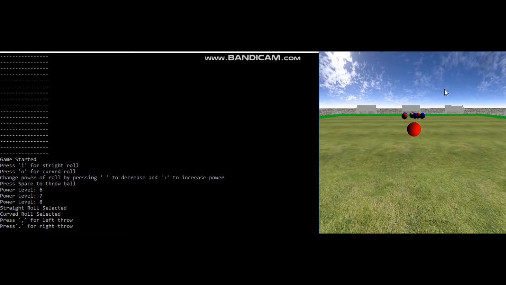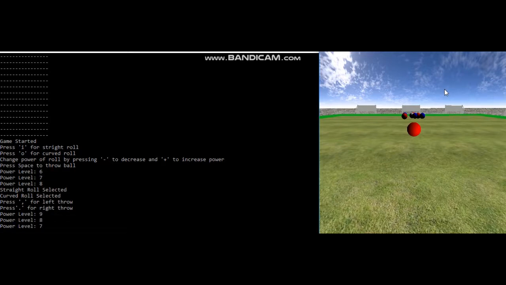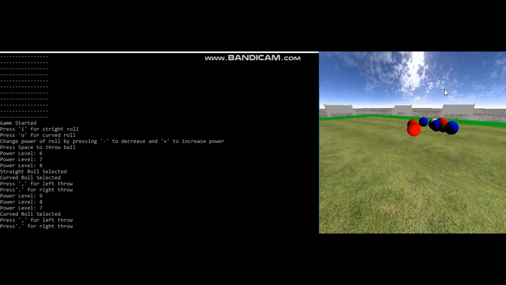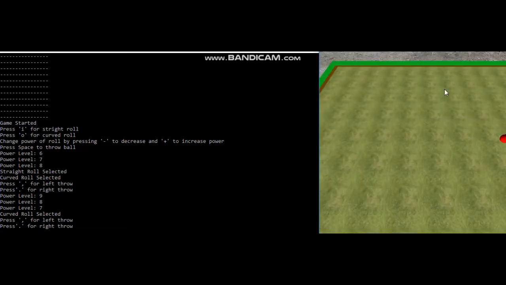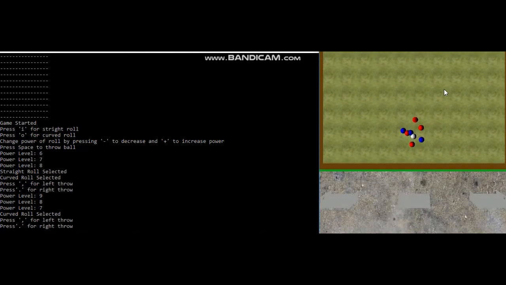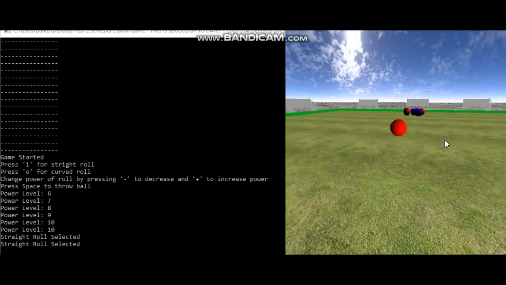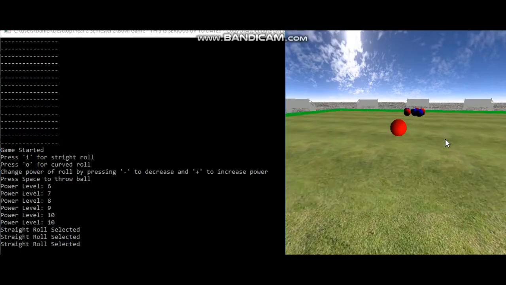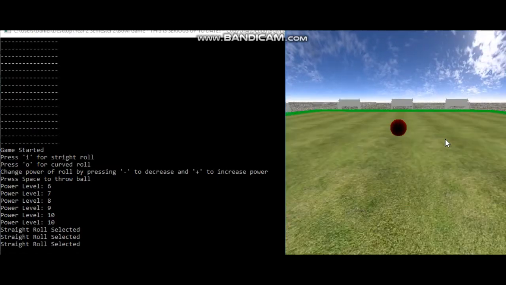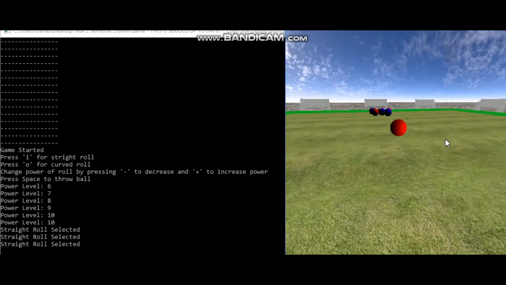Of course, we can decrease the power, and we can try a right throw, something like that. And then we have different types of cameras which we can use to have a look at what's happening here, and we can use this to plan our next throw. And finally, if you happen to throw the ball at too much power, you'll actually land in a ditch and will be forced to reset and try again using different powers.